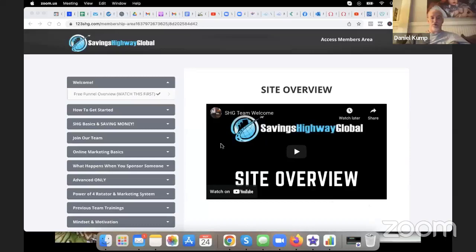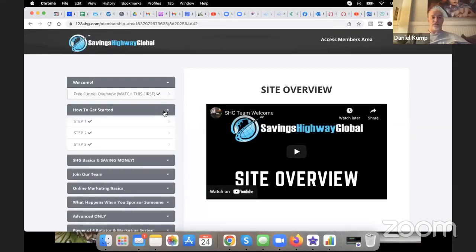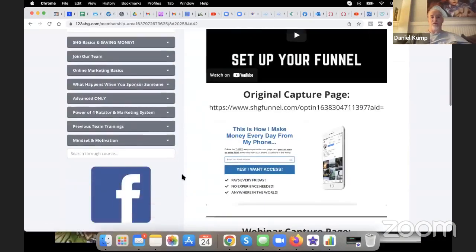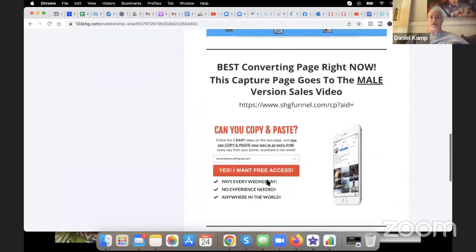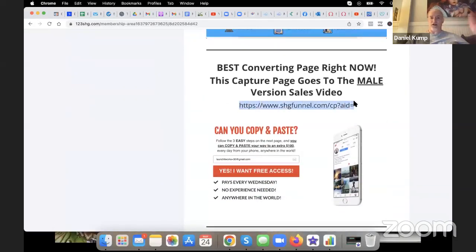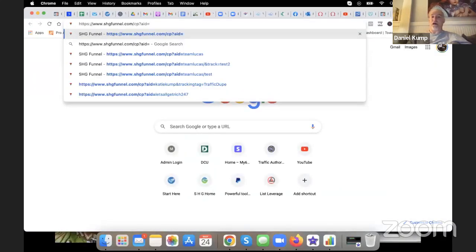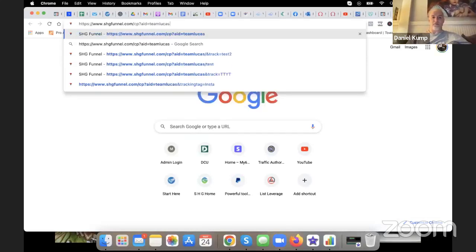Okay. So boom. Now you guys know, this is our team training site, 123shg.com. You guys know at this point that when you come here to step 2, you can get your capture pages: the webinar capture page, the original capture page, the best converting page that we're using right now. So as an example, when we go here, we take this capture page and then we put our site name at the end of this, right? So mine is Team Lucas. Boom. There we go. All right, here's what we're going to do.